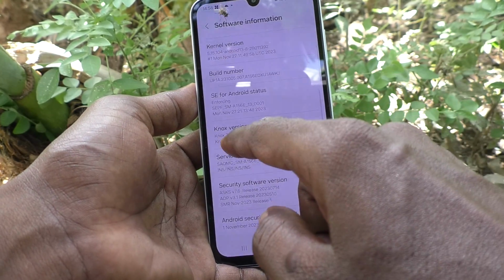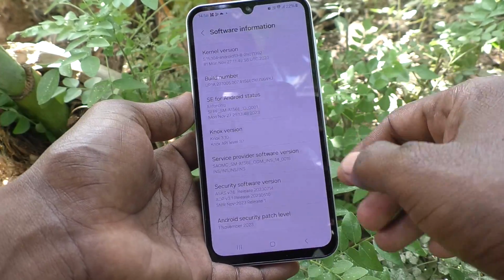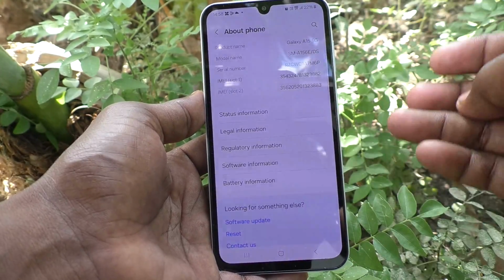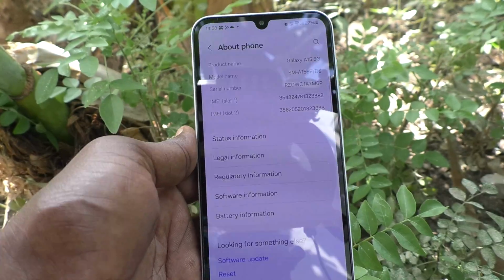Build number, Knox version. So in this way, you can easily check out different options in about phone in your phone Samsung Galaxy A15 5G.